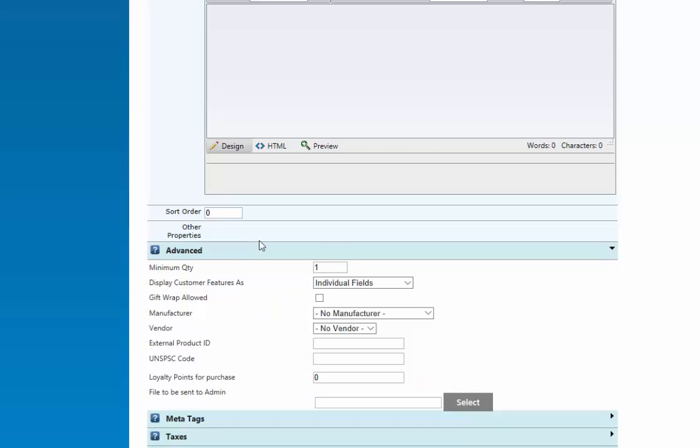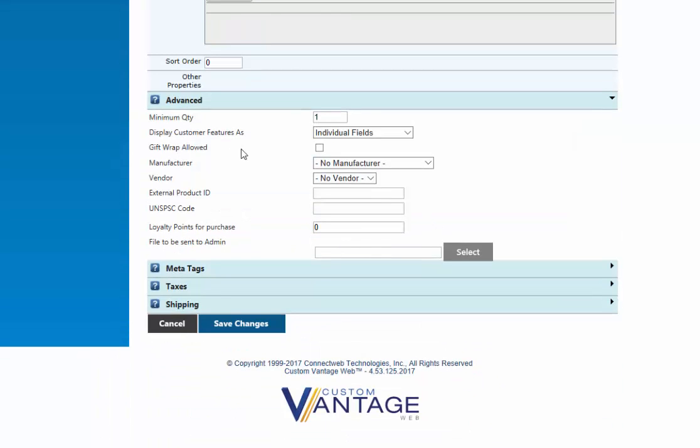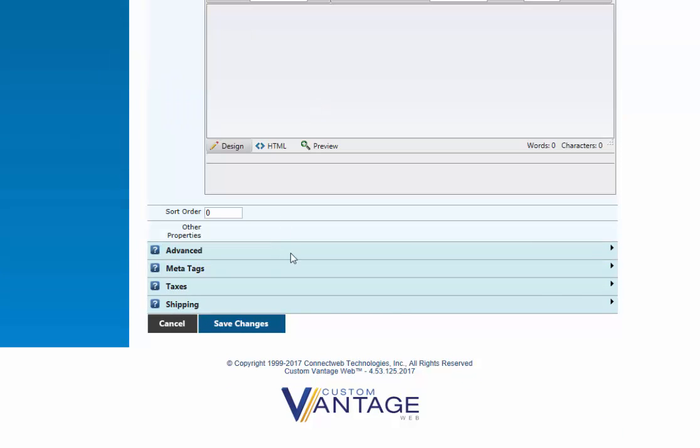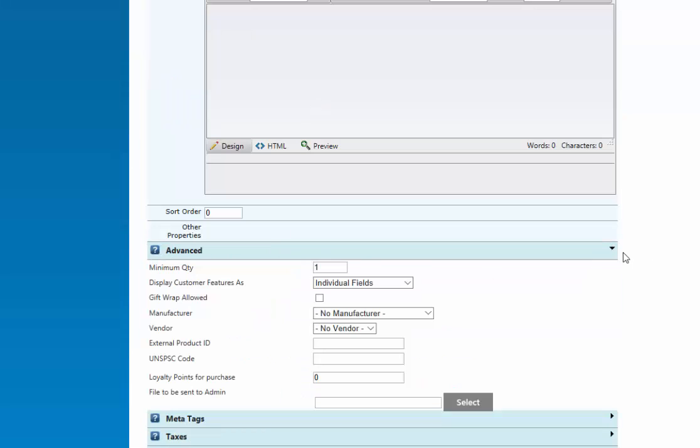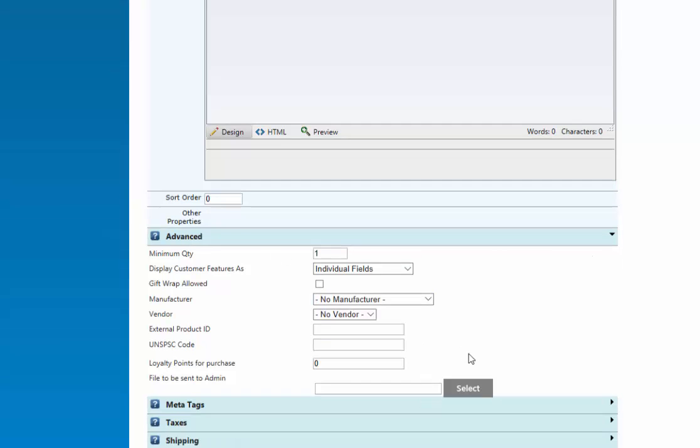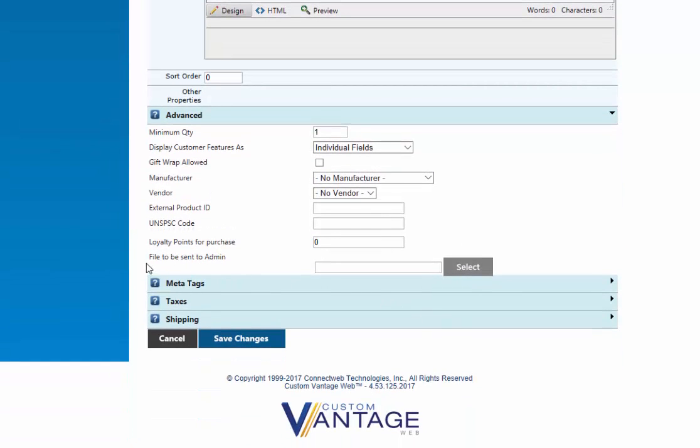Next thing I want to point out is just one field under here in the advanced bar. To open these bars down here, you simply click anywhere on the bar. It doesn't have to be the drop down arrow or the name. You can click anywhere on this bar and they will expand. But in here, what I want to point out is this file to be sent to admin.